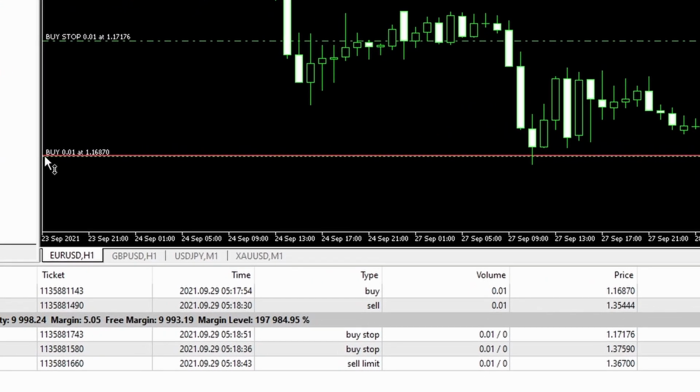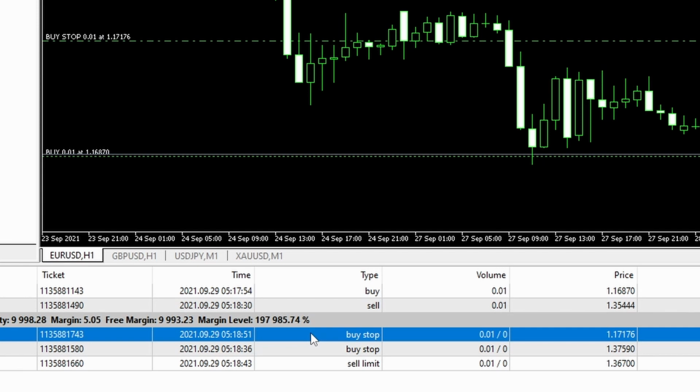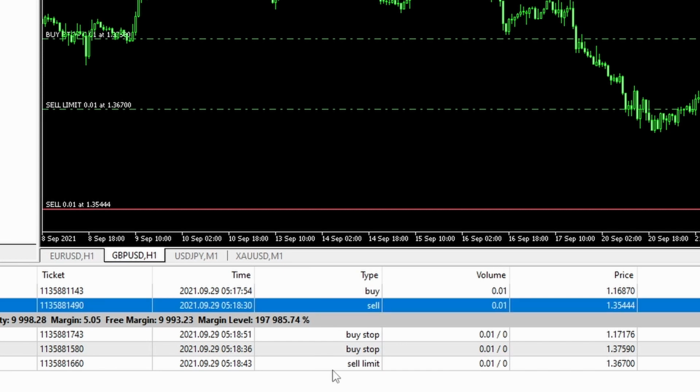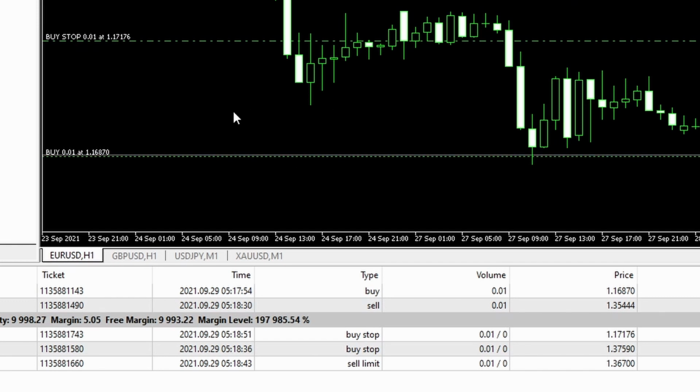I've placed a buy here on the euro and a buy stop on the euro. And you can see the buy here and the buy stop here. I've also placed some trades on the GBP USD. So I've got a sell and a buy stop and a sell limit. What I'm going to do first is run the expert to only close for the symbol on the current chart.